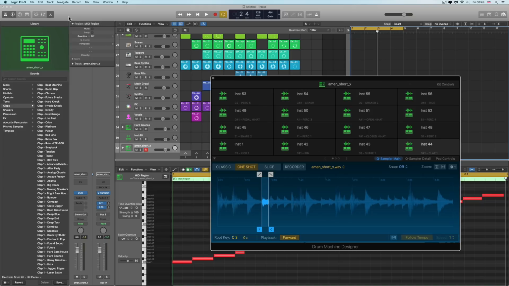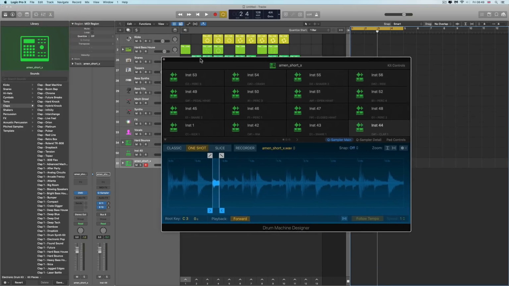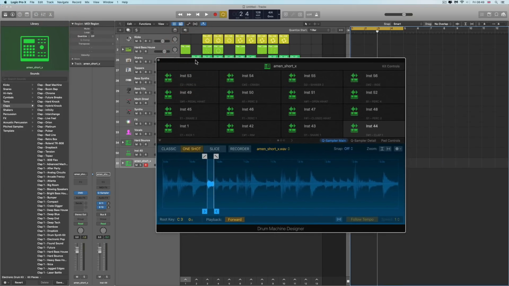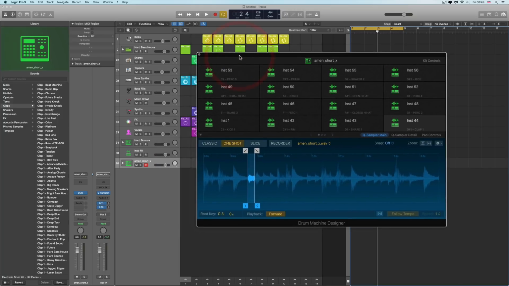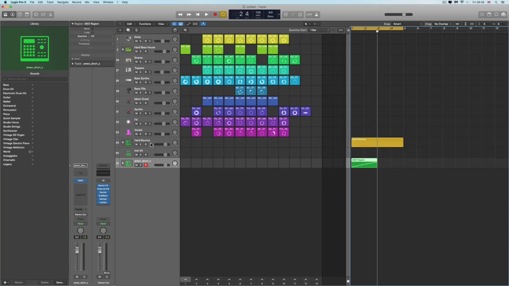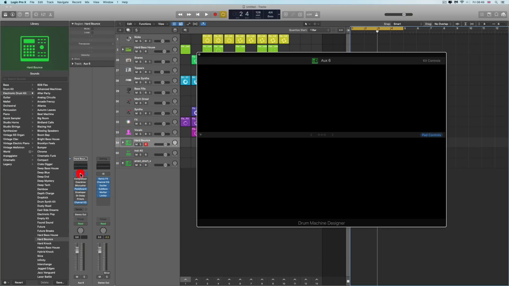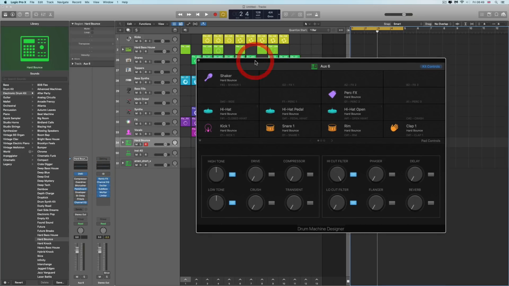Right, let's close the editor down there for a minute. Okay, so that gives us now the final thing. Drum Machine Designer. It's been completely designed from the ground up all over again. Let's look at it on a different kit, this Hard Bounce kit here. This is the new Drum Machine Designer.